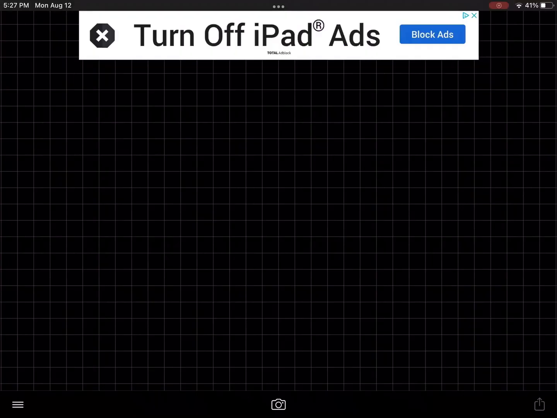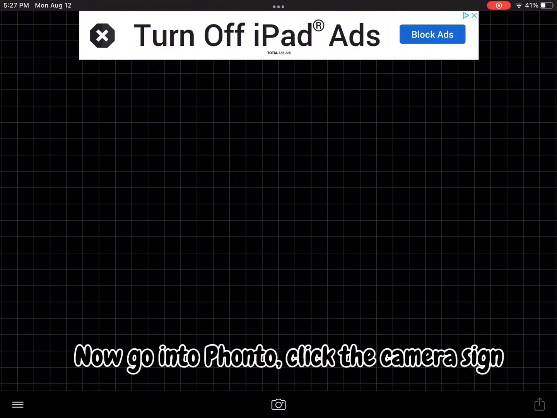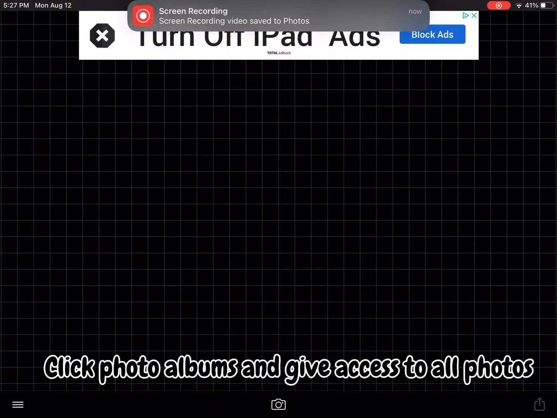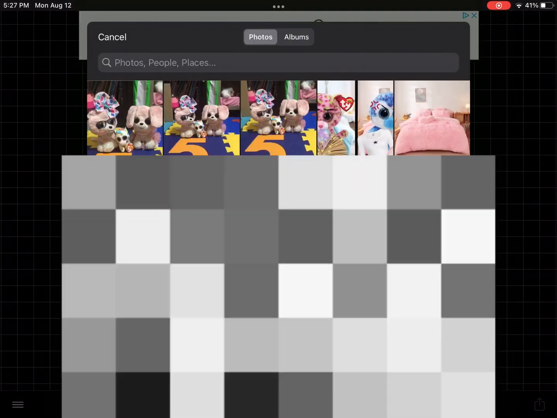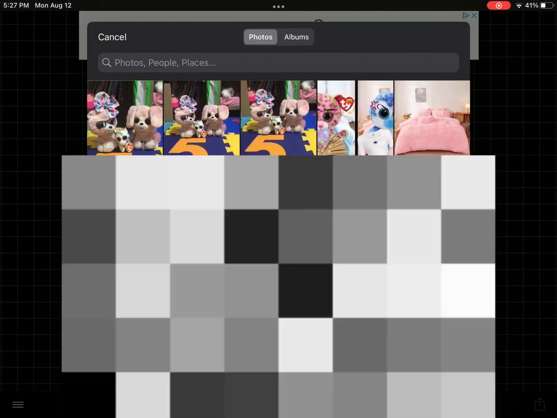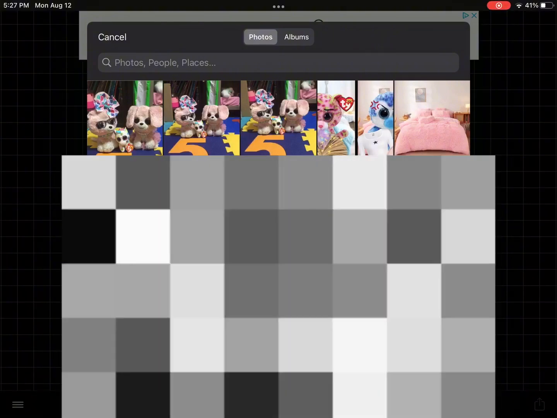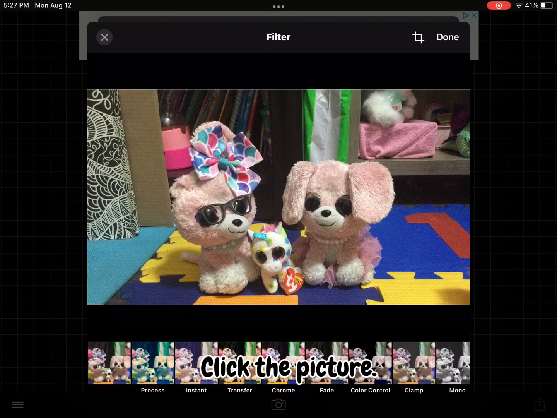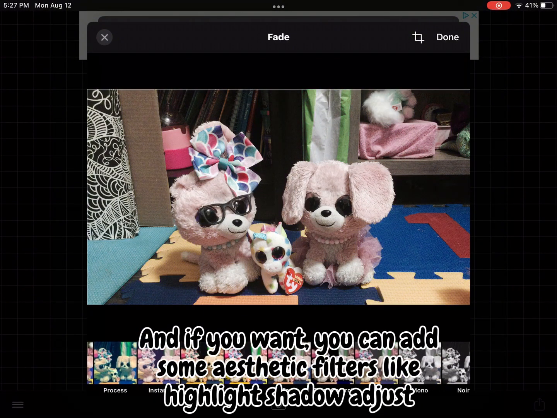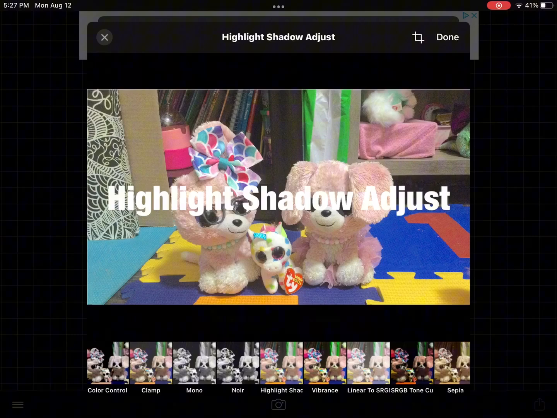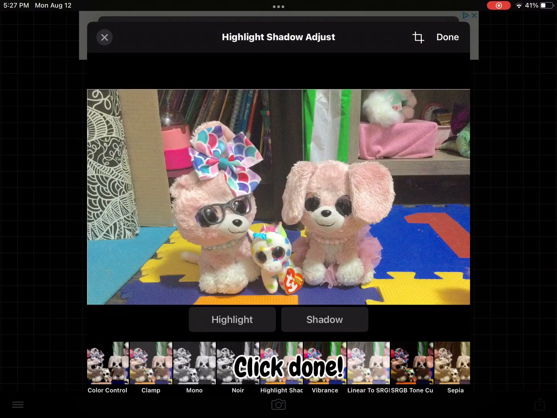Done. Now go into PHONTO, click the camera sign. Click Photo Albums and give access to all photos. Click the picture. And if you want, you can add some aesthetic filters like Highlight, Shadow, Adjust. Click Done.